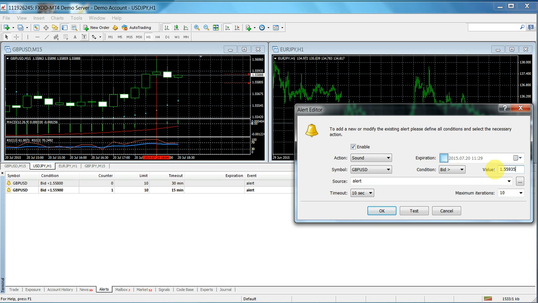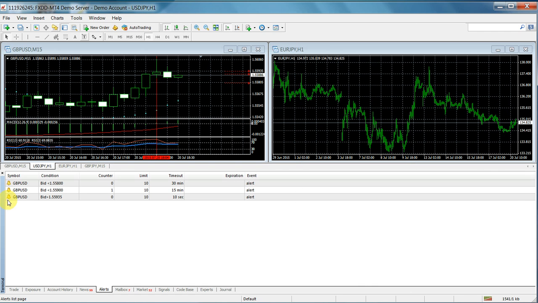1.55935. Now, in this window, I can change the date, but I can't change the time on it, so I usually leave it blank. Okay, and there you go. I have a new order pending. As soon as this is met, your terminal will give you an alert. If you have it set on email, it will send you an email alert.